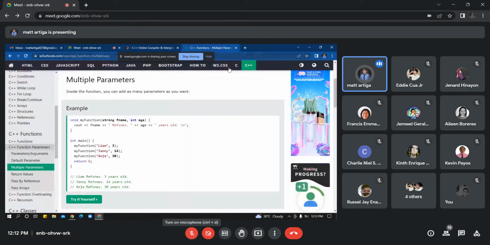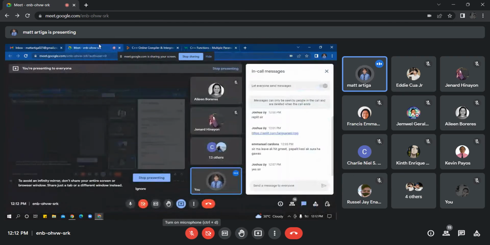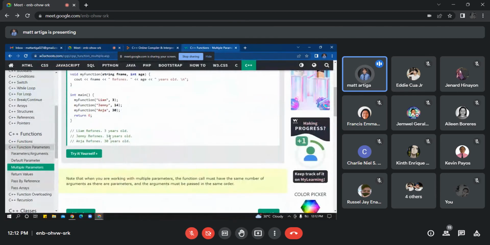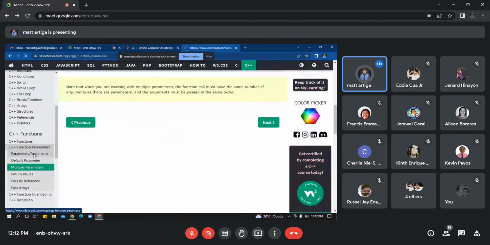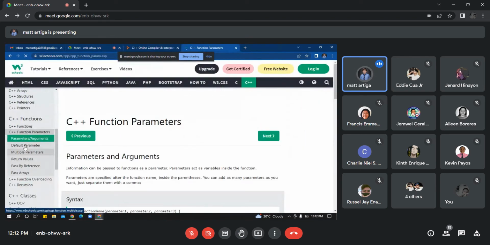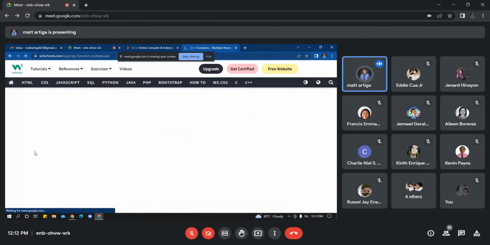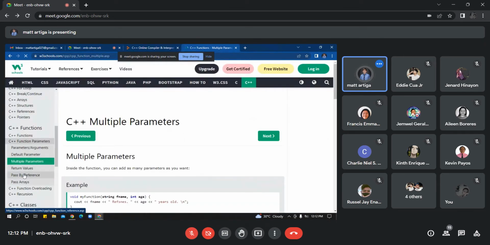Questions about multiple parameters? Questions? Alright? So I will continue. Now, let's go to multiple parameters, return value.